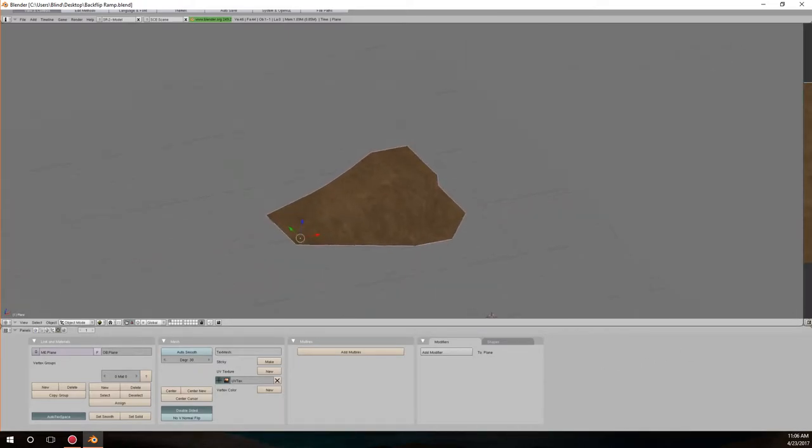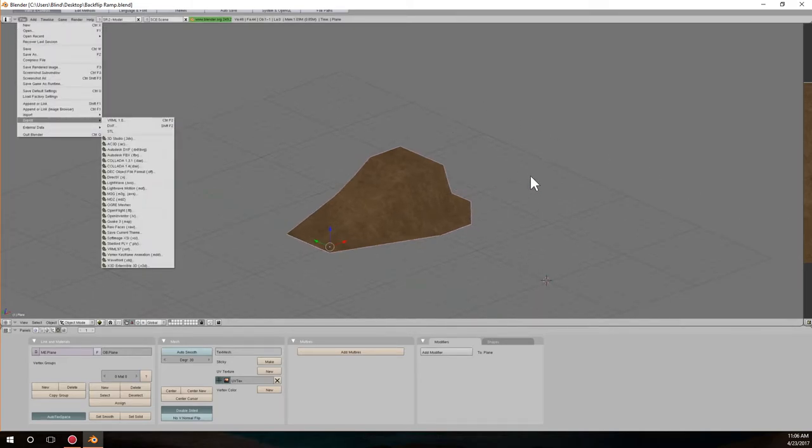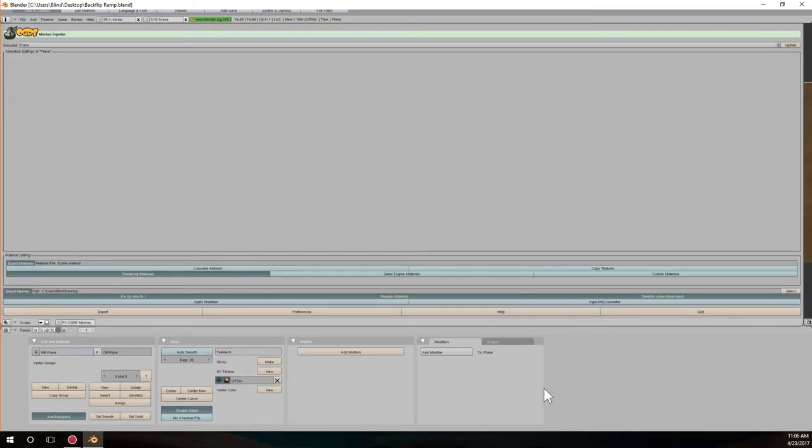Now, you're going to want to go to File, Export, Ogre Meshes. Now you're going to need to change your material file name. I'm just going to name it Backflip Ramp. And now you're going to need this later, so you're just going to copy it. And then it has to be a .material file.